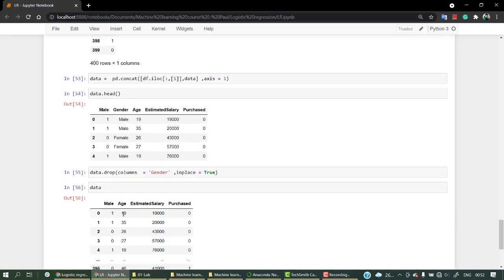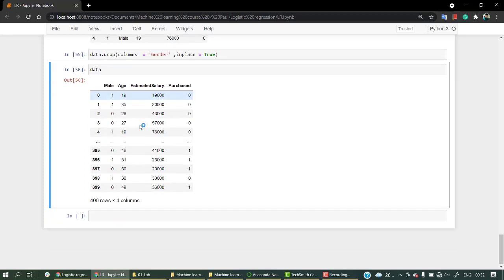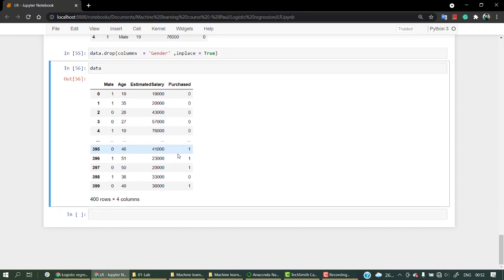Let's check data. So yeah, we have all the required data points that we need. We have the gender of it: one is for male, zero is for female. Age, we have the estimated salary, and we have all the values of whether he has purchased or not.